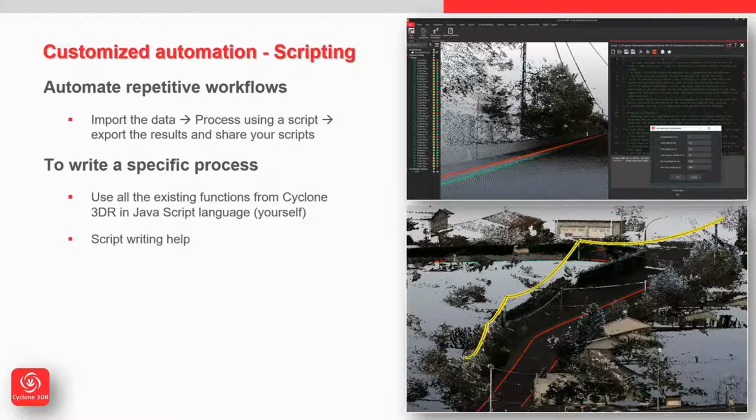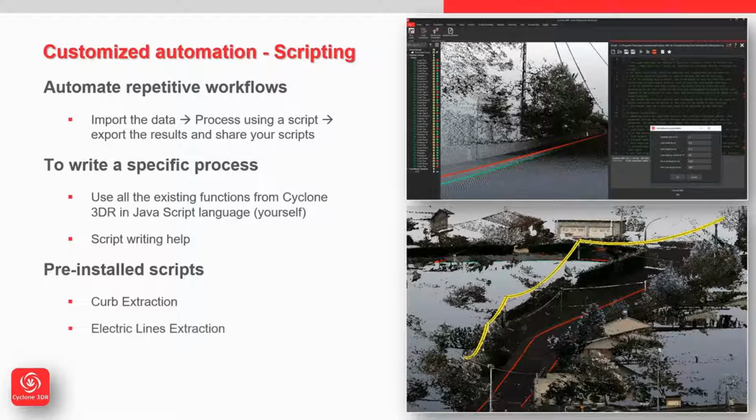There is some really good script writing help built directly into the solution, and there's a couple of pre-installed scripts that we're going to look at now. We've got curb extraction and electric line extraction, and as I said, there's more scripts available at GitHub. I think the last one that I saw on GitHub was a clash detection one, uploaded by someone. So by all means, check out GitHub, and if you've got Cyclone 3DR, you can download those and drag and drop them into the interface, so they're always permanently loaded to your solution.